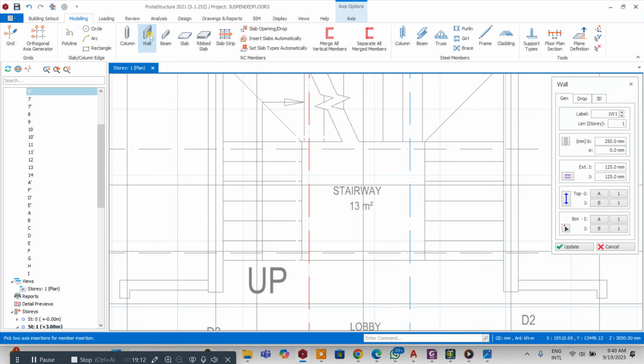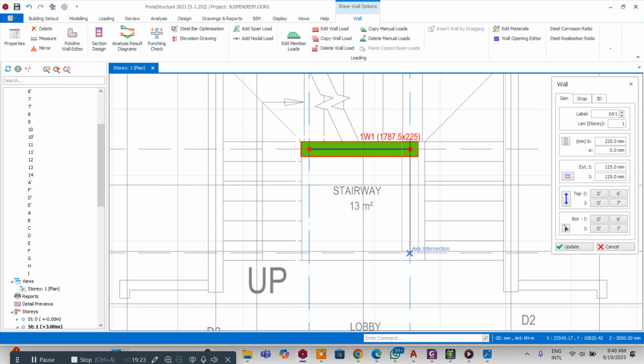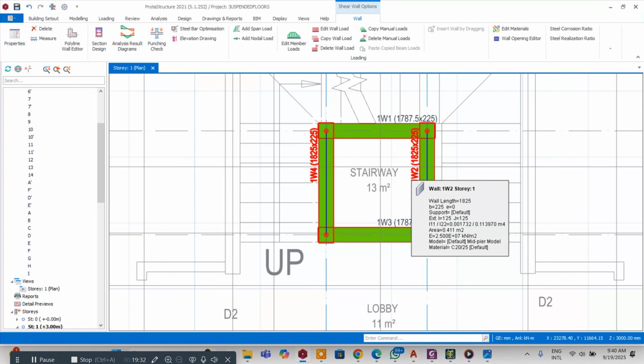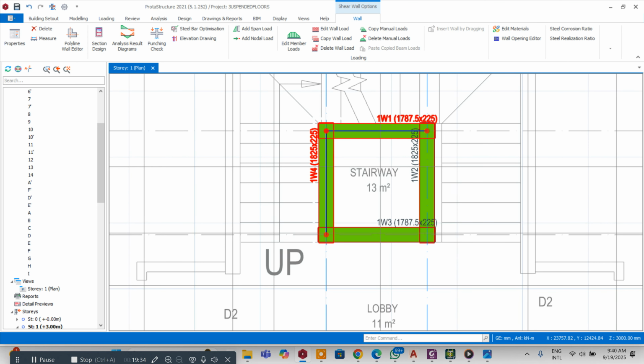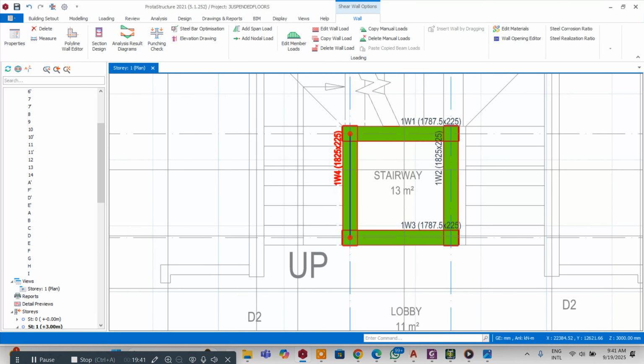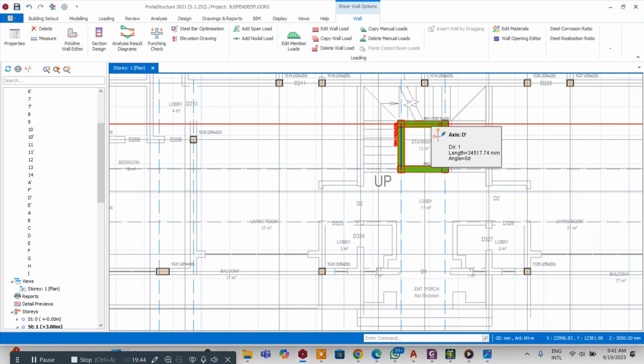So I'll go to wall. The thickness of my shear wall is going to be 225. So I'll take it from here to here, from here to here, from here to here, and from here to here. So you can see that the boundaries of the staircase are within this limit. So you don't begin to draw your shear walls to extend to the staircase area.